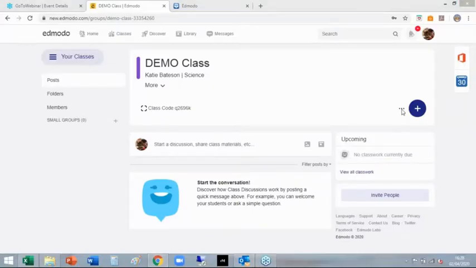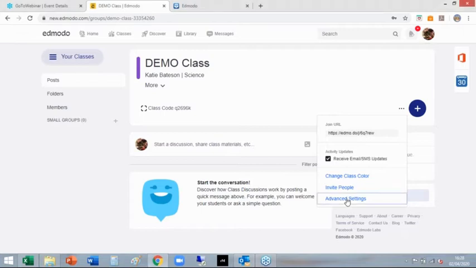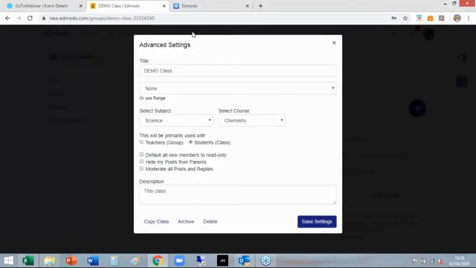When you're setting up a class, what is really good to do is go to advanced settings. Obviously, eSafety and bullying and all that sort of stuff tends to happen when the students are free to do as they wish. So if you have a look here, it says default all new members to read only. That means that they cannot post on the page.